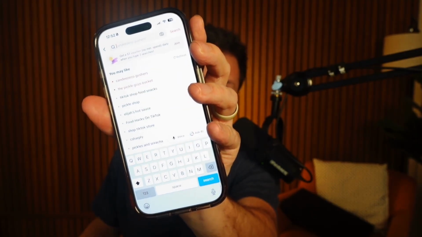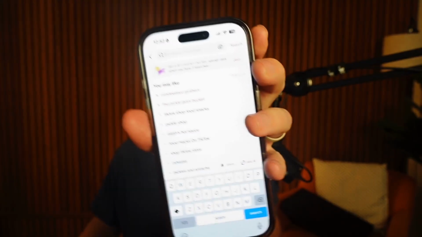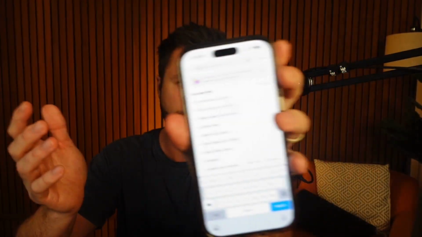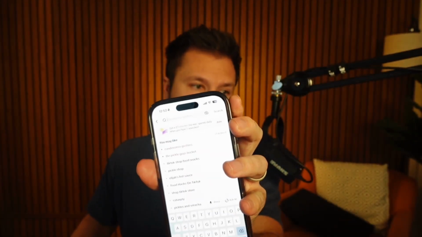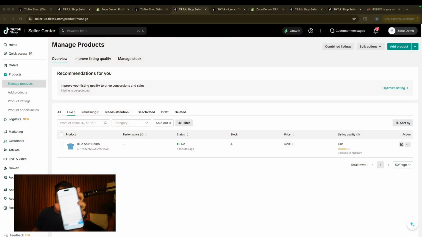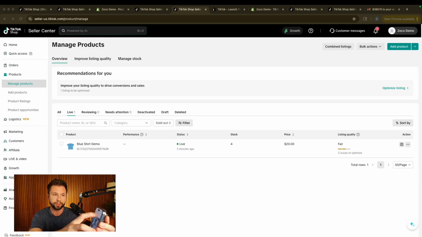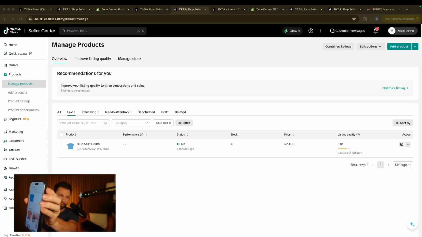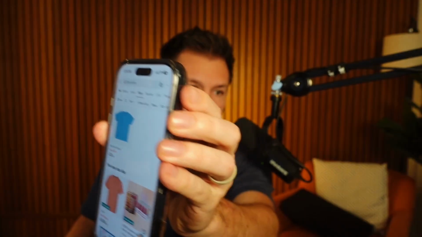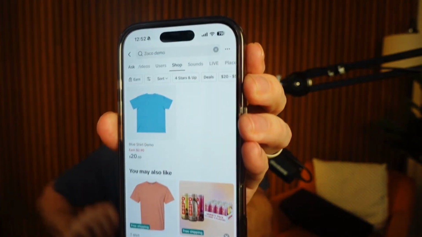Okay, if you want to check that your product is live, just go to the TikTok search bar and then type in your store name. So in my case, mine is the Zoko demo here. So we're just going to type that in, Zoko demo. And then what you want to do is you want to search, but you want to search by shop. So this little tab right here, let me pull this up here, let me see. So there's this little tab right here for shop.